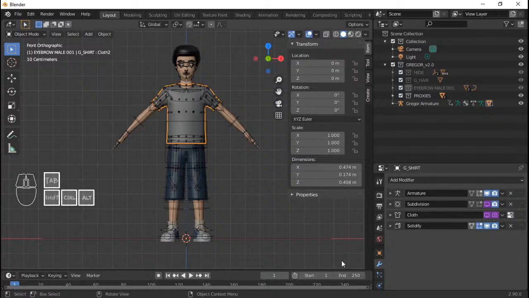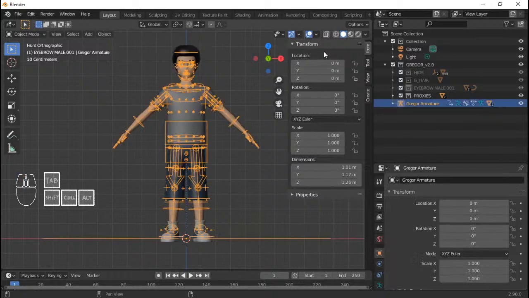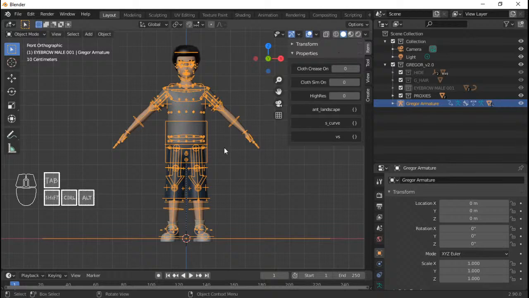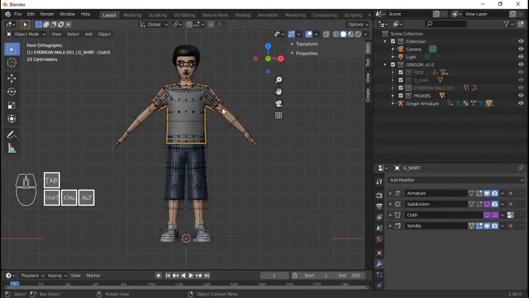Also the subdivision surface is turned off by default in the viewport. It will always be on for a render, but it's turned off in the viewport. The reason this is purple is because if you select the armature and go to Item right here, let's minimize the transform and go to properties, there's a bunch of options here which will enable those things that are in those purple options.